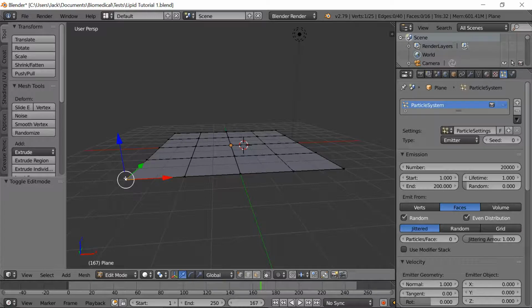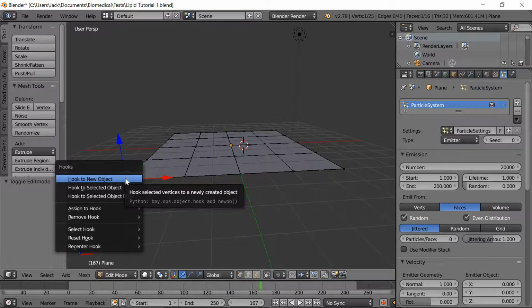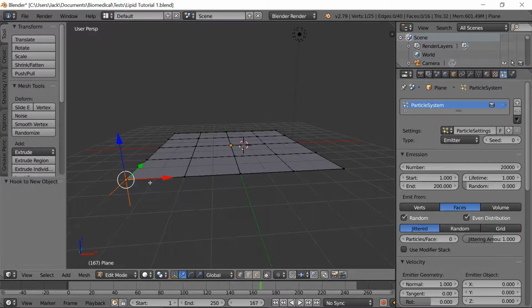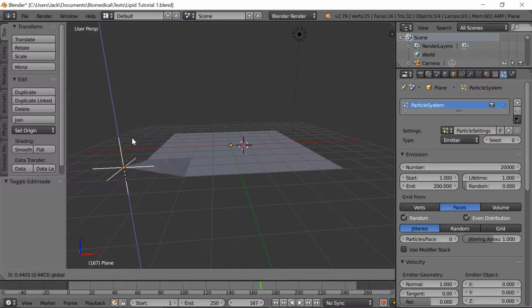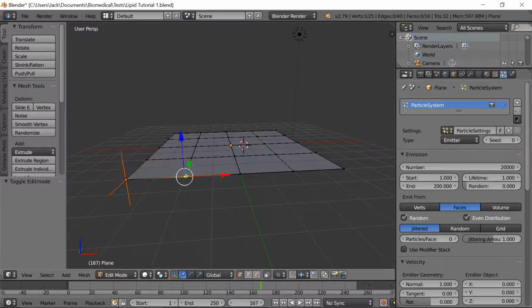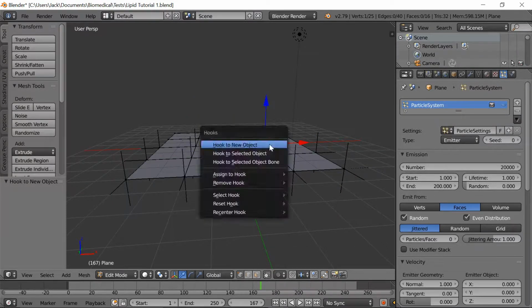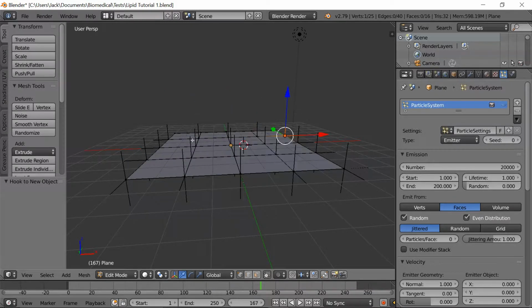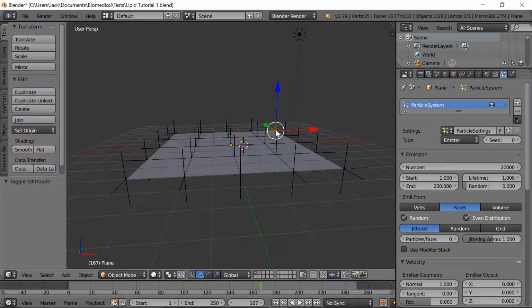With the first vertice selected, press Ctrl H and add a hook to new object. By moving the newly created empty, you can control the vertices of the plane. With the next vertice selected, press Ctrl H, add hook to new object. Repeat the process for each vertice in the mesh. With that done, move the plane and lamp onto another layer.